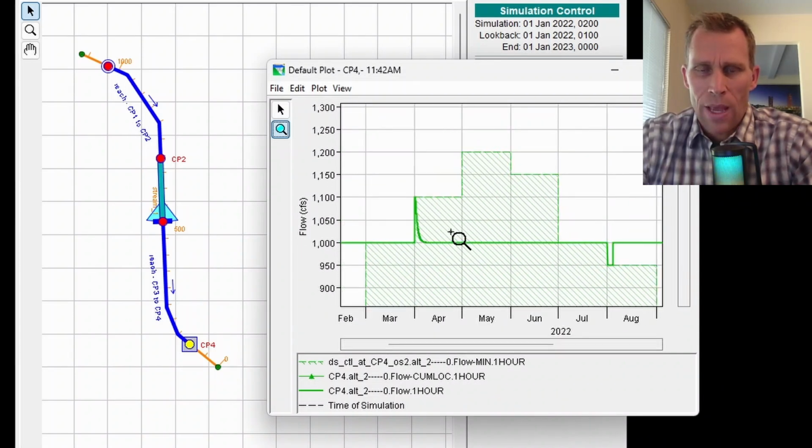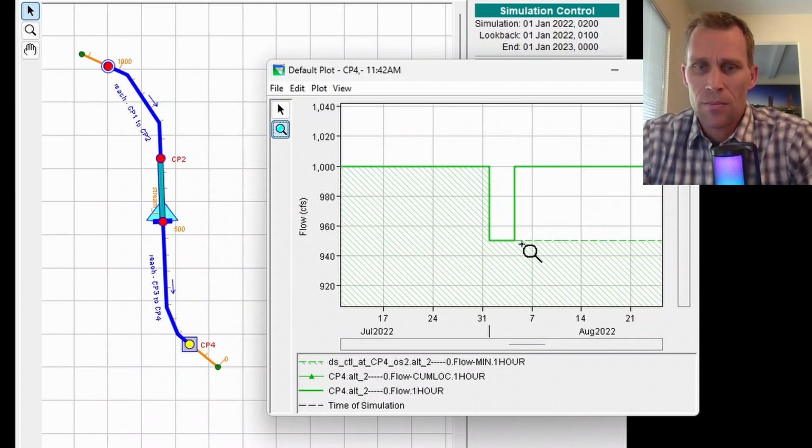So if I right click to zoom out on the map, you can see, and then zoom in again, we actually have what you may call a shortage at that downstream junction, CP4, for 1000 CFS, 2000 CFS, and 1500 CFS for the months of April, May, and June, respectively. And then what happens here at the beginning of August, the downstream flow is now 950.